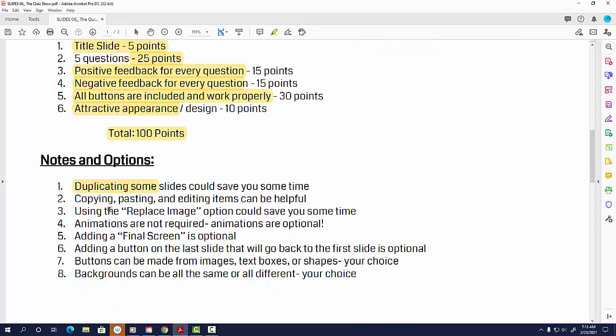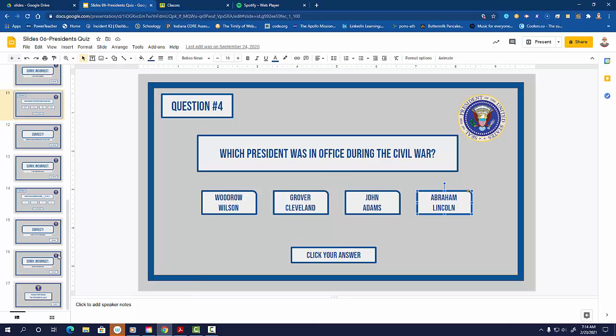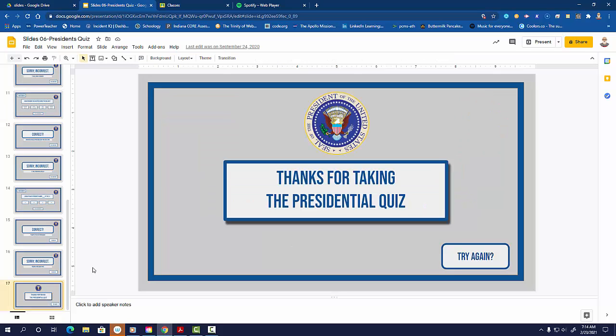Duplicating slides could help. Copying and pasting items could help. If you're using a bunch of images, maybe replace image would help. Animations are not required. Adding a final screen is optional. You could do that if you want to, and I did it on mine. I had this thing that said, thanks for taking the presidential quiz. And I also had a button that said, try again. Do you want to go take it again? Those are optional things. You don't have to do that if you don't want to.